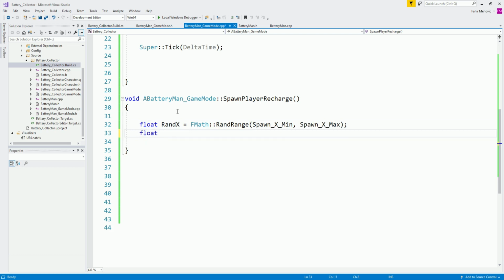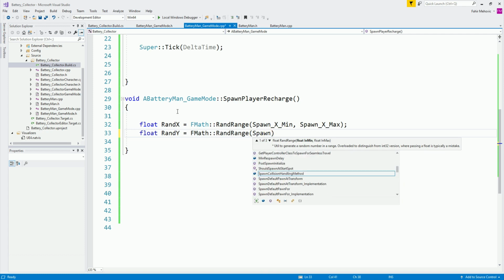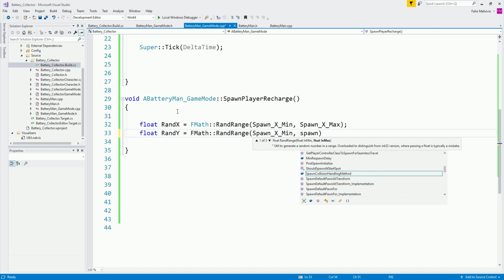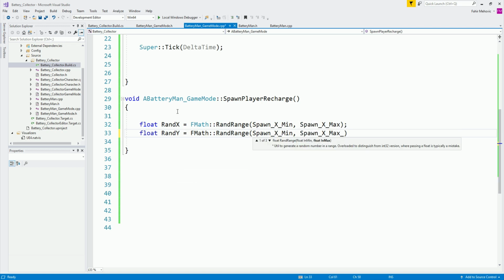We're going to use the same for the Y. So RandY is going to be equal to FMath::RandRange. So RandRange, here we're going to say SpawnYMinimum. And here we're going to say SpawnYMaximum. And I noticed that I added X on both. So over here, I'm simply going to remove X, add Y, remove X, add Y. This is going to be our RandY.